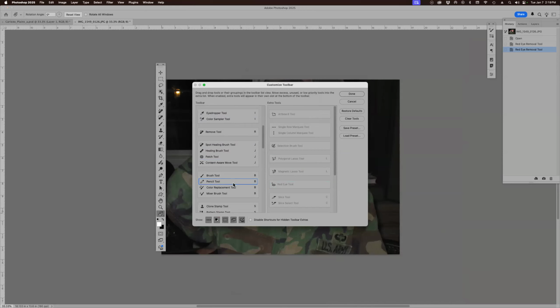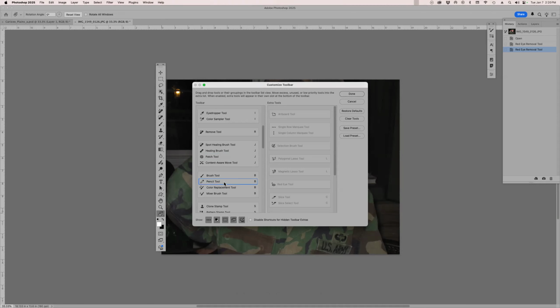Brush tool, pencil tool, color replacement tool, mixer brush tool. Okay, the brush tool, I do occasionally use that one. But what's the difference between a brush tool and a pencil tool? One is more precise? Okay, so the pencil tool is probably just the brush tool with a sharp, hard edge. So I don't need that.